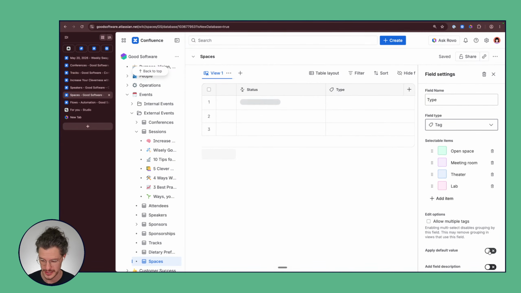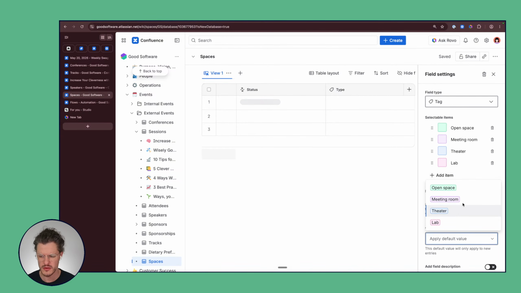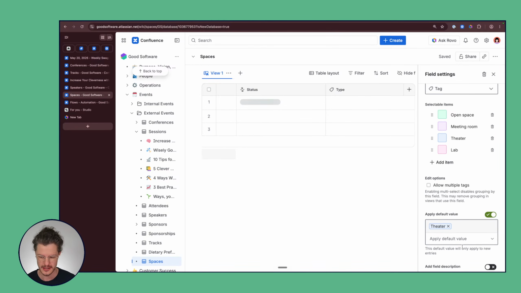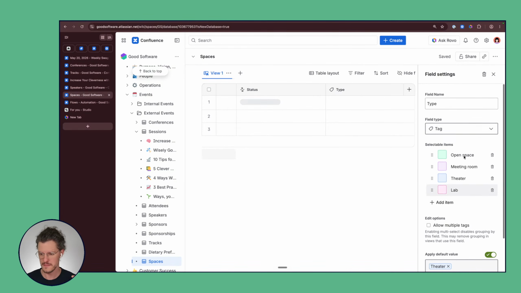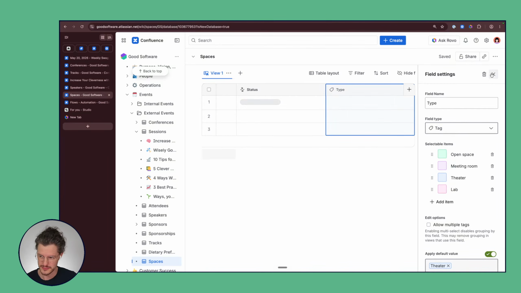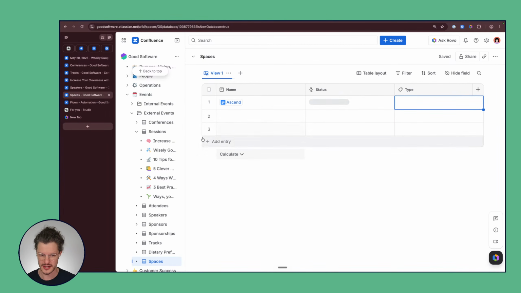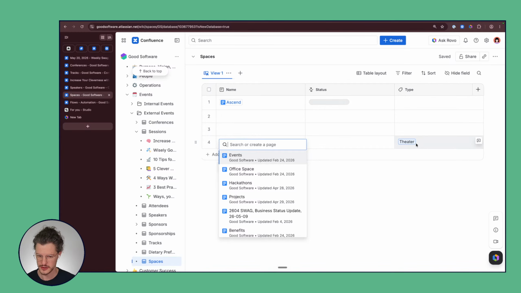I could have a default value here. So let's say in this venue, almost all of them are theaters. I'm just going to have that as the default value to make data entry a little bit easier. Cool. So now when I go to create a new one, it will have a default value in it. See, default value of theater. How cool.